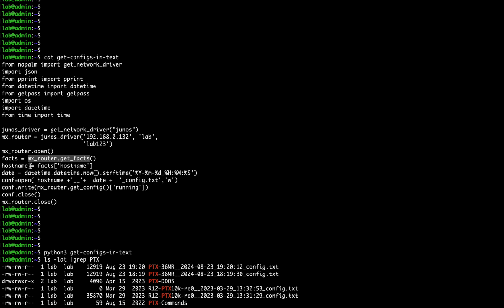So from the facts, what we're doing is we are creating a variable called hostname, and I'm trying to get that particular detail from the device that I'm connecting to, so I can easily identify the hostname and the model of the device. So this is what we will be using to create a file. Likewise, the config saved file. Likewise, date, the format in which I want the date, is defined here.